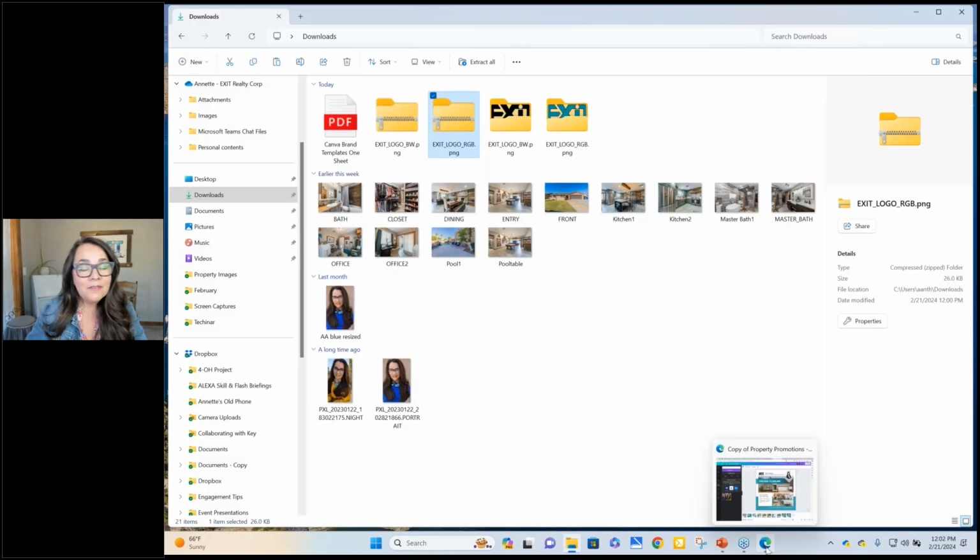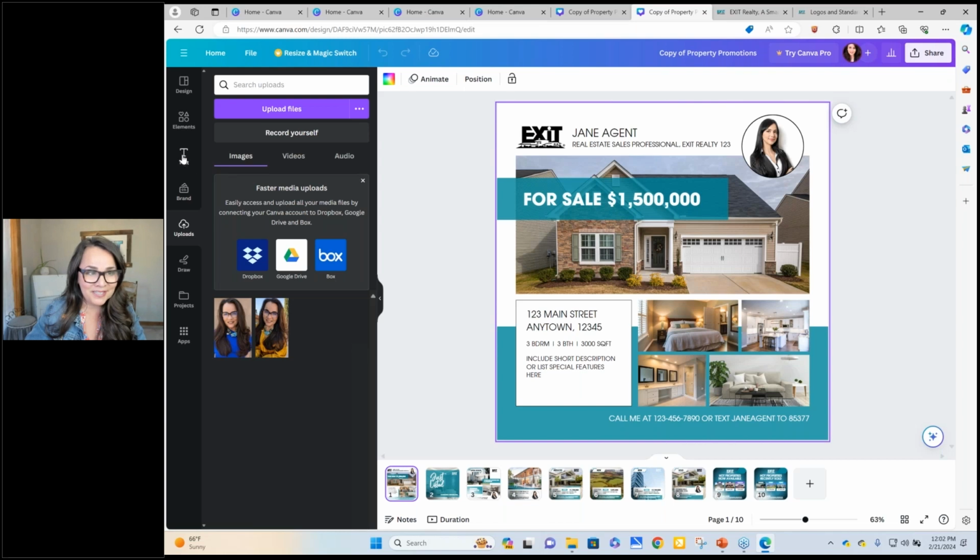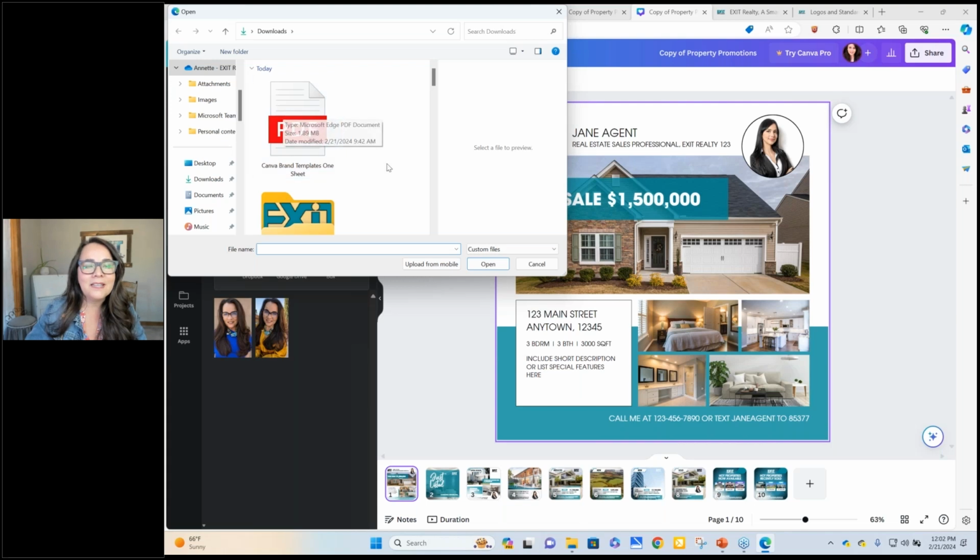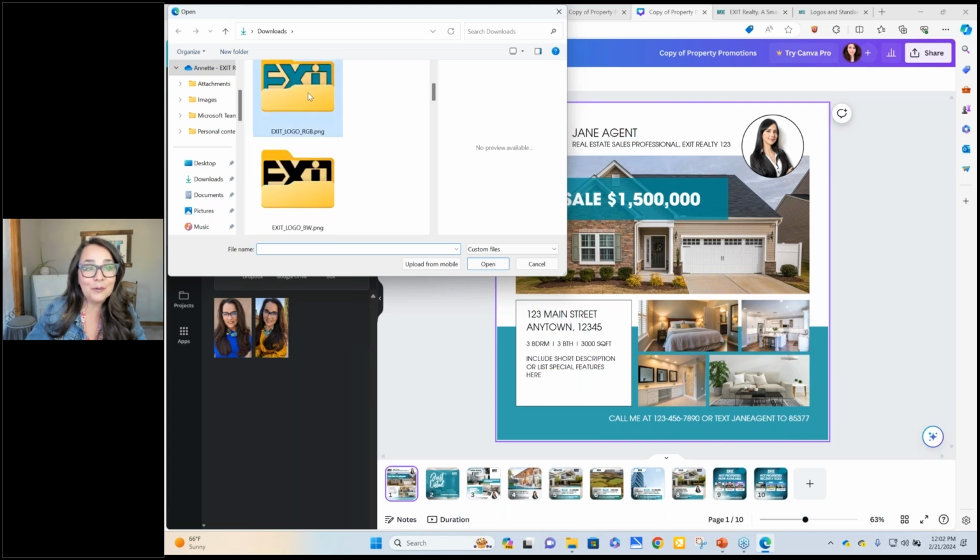Okay, now that we've got the files extracted, let's go back into the Canva account. And we're going to go and upload some more. So we're going to click on upload files, and this is where we're going to select the logos. So I'm going to choose these two and click open.